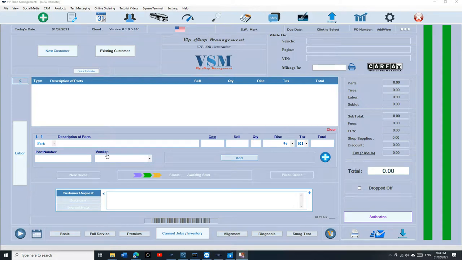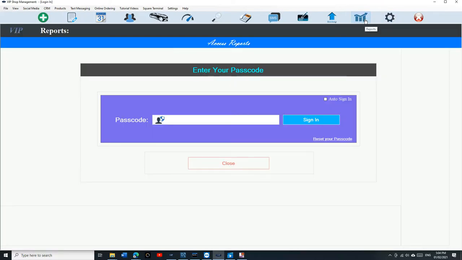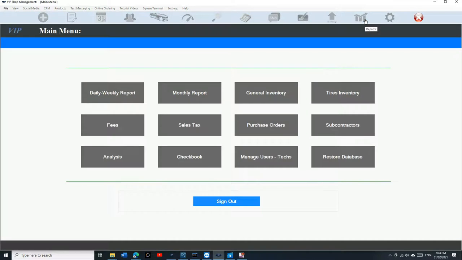Today I want to talk about reports. The beauty of VIP Shop Management is all your reports are protected with a passcode. Up here, just click on the arrow that's going down and then up next to the gear. Click on that and then you will need your passcode. Type in your passcode and then here's your report.